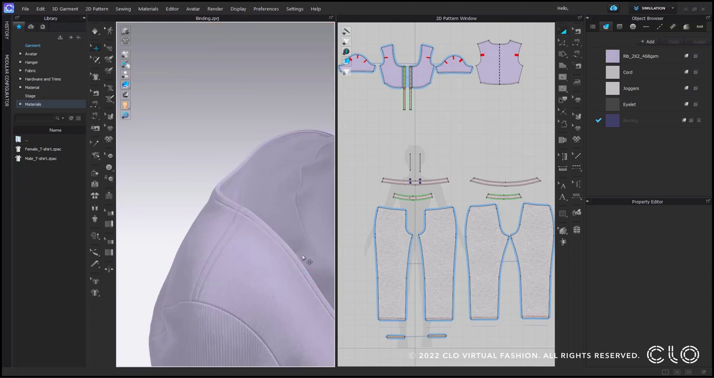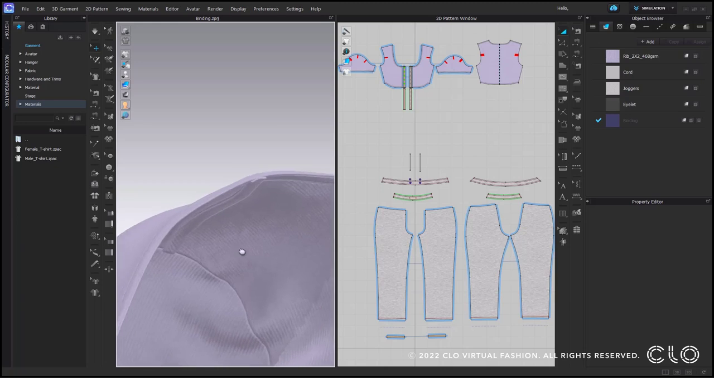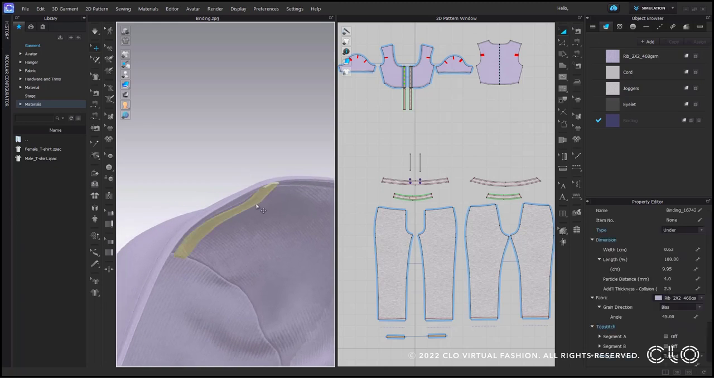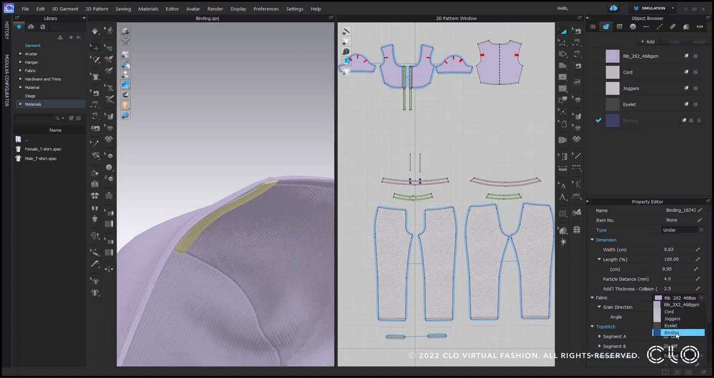And then you will see the binding has been applied on the seam line. You can turn on Simulate to update the garment and binding status in the 3D window. You can also change the binding fabric and also other properties as previously mentioned. Then, the binding for the seam line will be done.